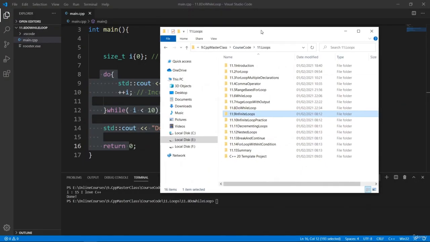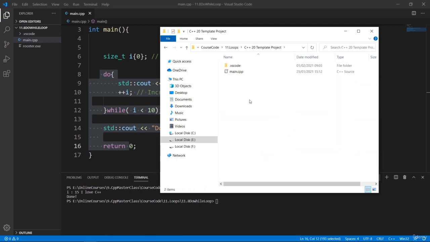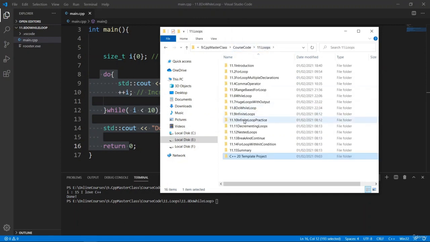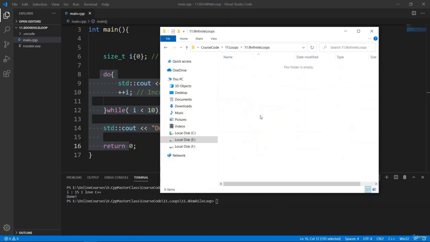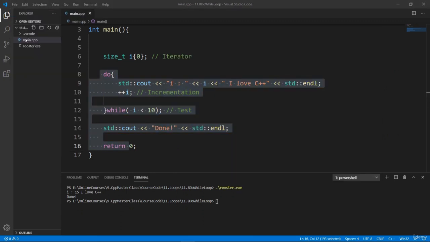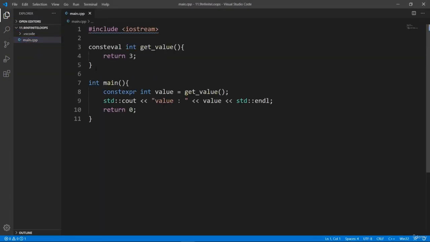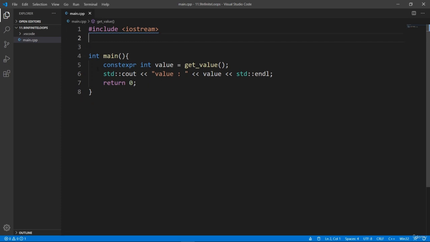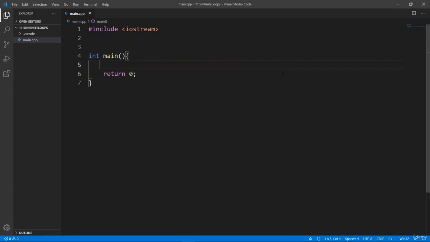Okay, here we are in our working folder. The current project is infinite loops. We're going to grab our template files and bring them in place. Let's do that. Infinite loops. And we're going to open this up in Visual Studio Code pretty quick. We are going to open our main CPP file and put in the code we want to play with.